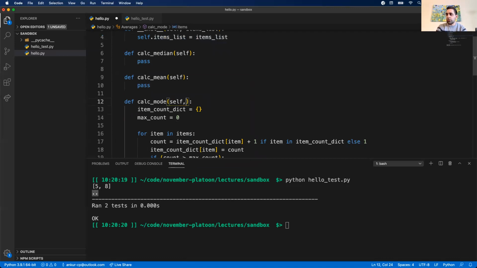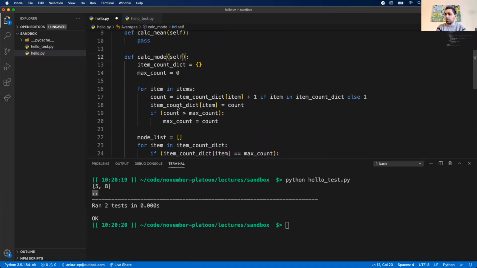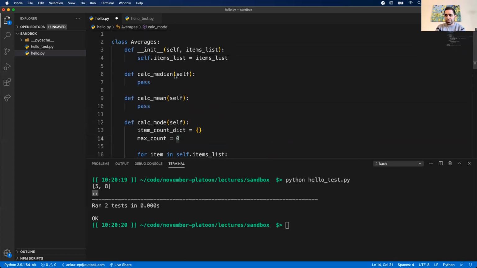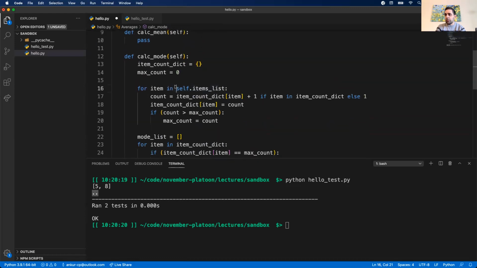All right, so I'm actually going to get rid of my items here. And now I know I need to use self.items list here. So just to be clear, in case it isn't clear, the value I create here is the same value that I'm accessing here. And the reason this is possible is because of the self value right here. The self is a reference to the instance that's calling this method.